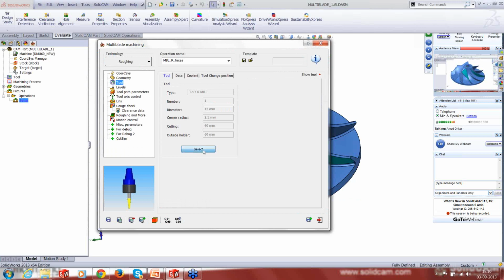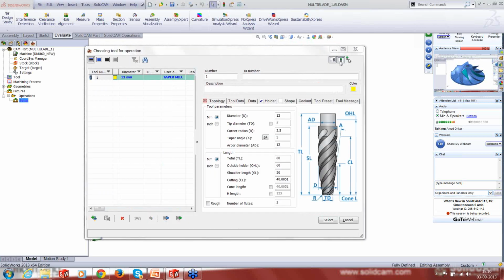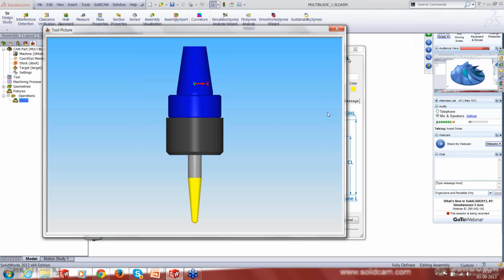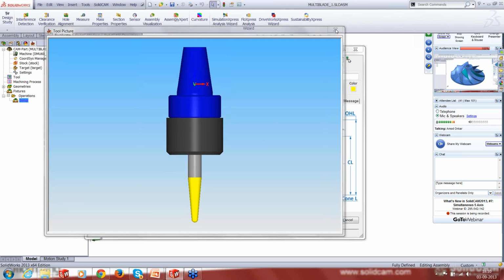I'm picking this cutter. It's a 12 millimeter taper ball nose. Generally, taper ball nose cutters are very, very commonly used for machining impellers because they are pretty rigid. Even though the corner radius is small, the shank is pretty rigid, so they tend to give better cutting results. Let's select.